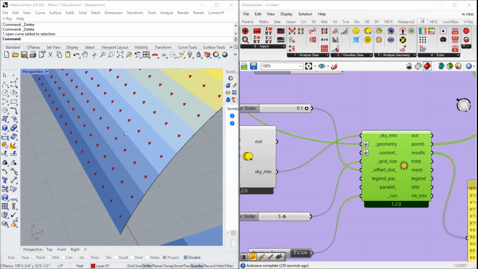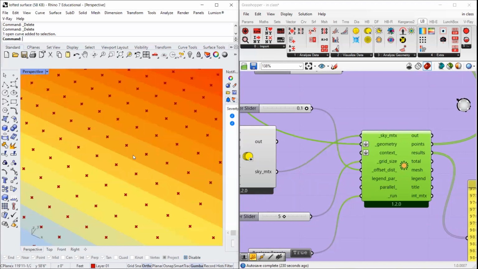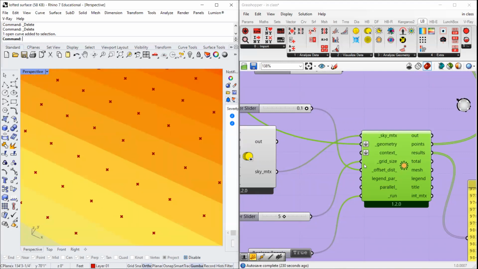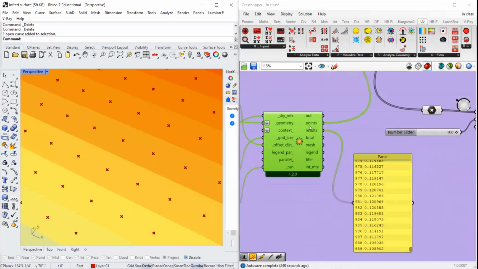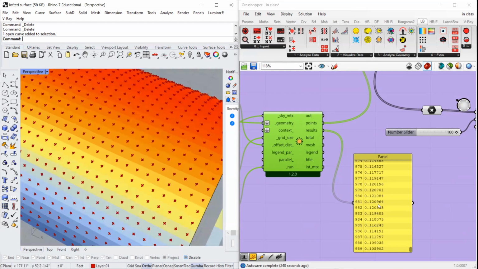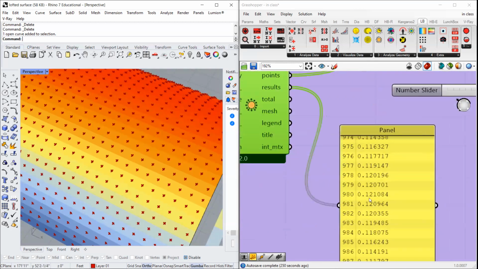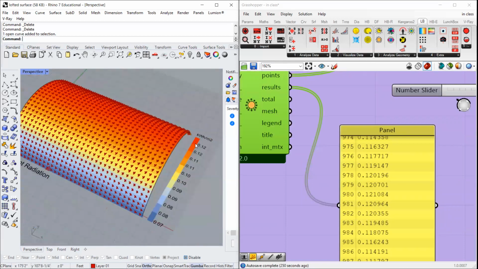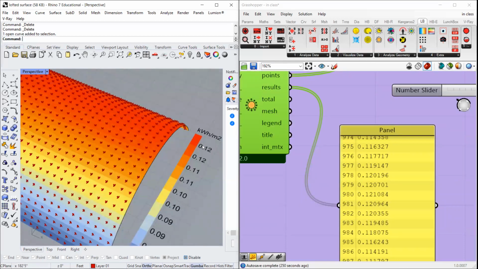Yeah. Okay. So it basically says this, at this point, the center of that grid, the radiation is 0.12 kilowatt hours per meter squared.